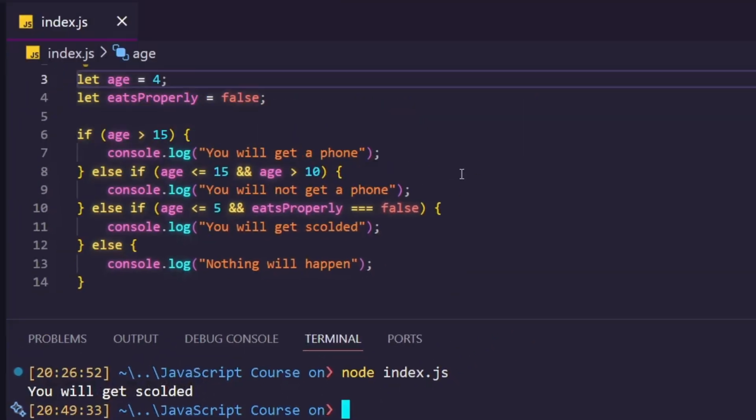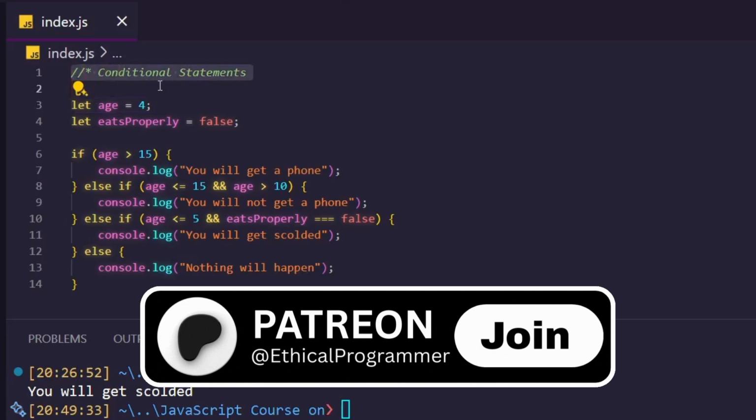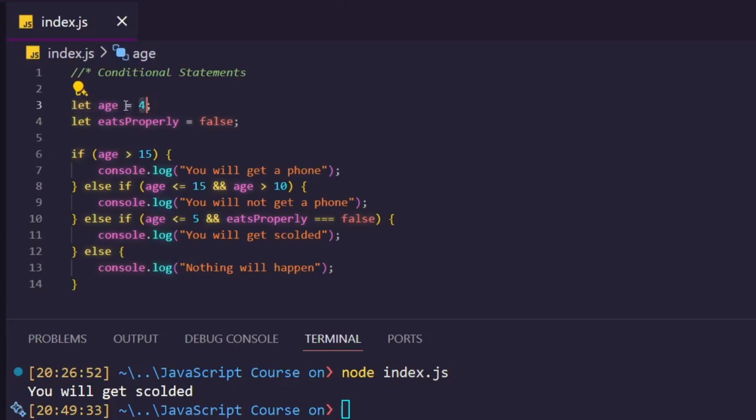Now let's understand. So when we ran the file, the code started running from the very top, and it came to this line. First, it created a variable and assigned 4 to the age variable. After that, it created another variable and assigned false to it. Then it came to the if condition and went inside the brackets and checked if age is greater than 15, and it found out that age is 4, which means it is less than 15. So it moved to the else if, then it checked if age is less than or equal to 15. So it saw that age is not equal to 15, but it is less than 15, right?